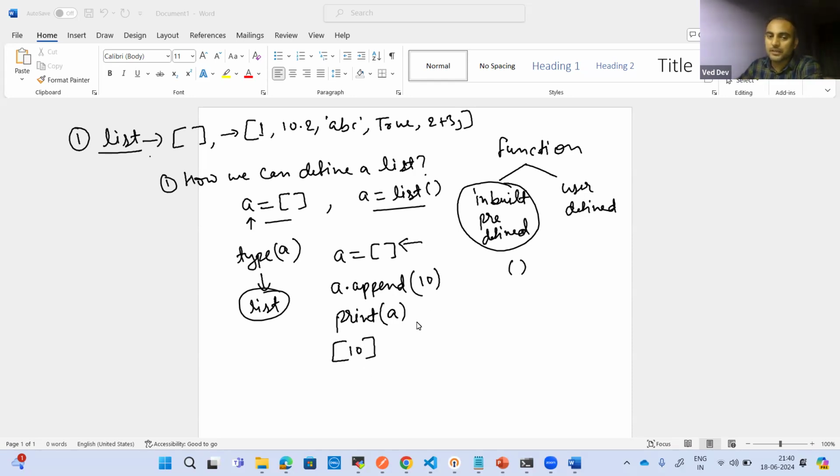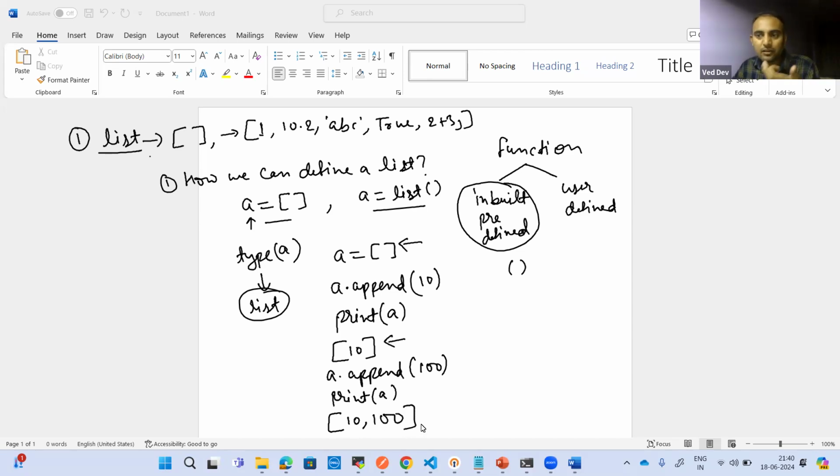Earlier this list was empty. Now the value 10 was added in that list. Suppose now I do a.append(100), and then if I do print(a), it will print like this. So are you able to understand the meaning of append?